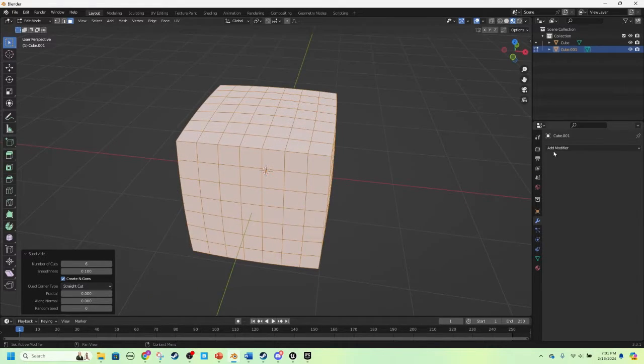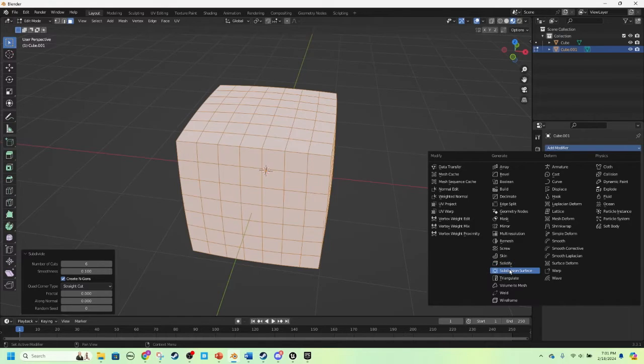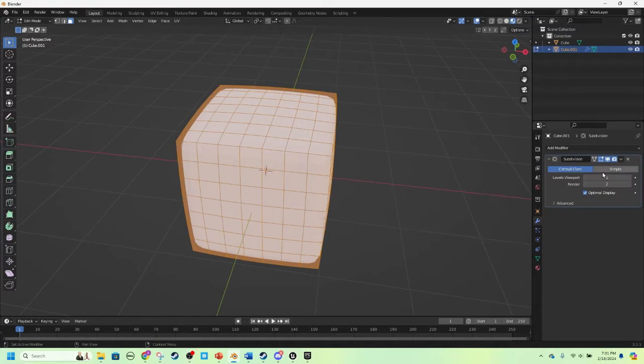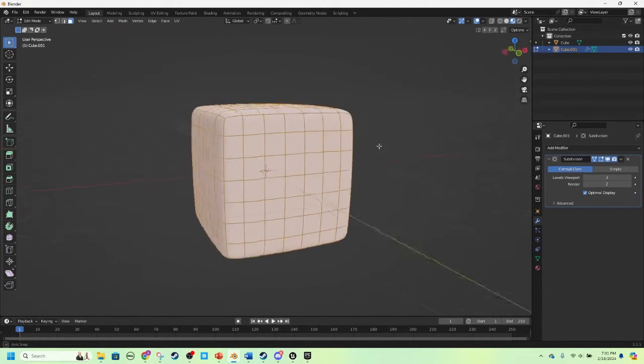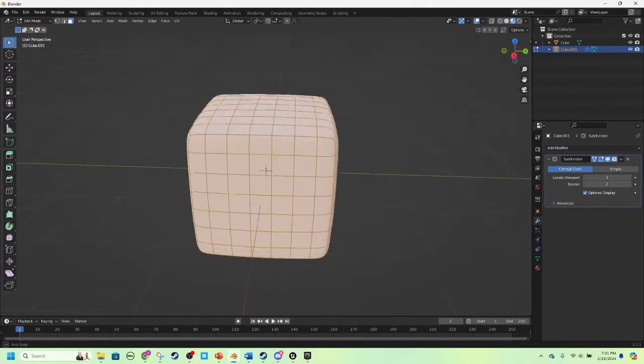And then from there, we'll add a modifier, which is subdivide surface. And we'll do 3 level viewports and then click this button for on cage. So now we got the shape we want.